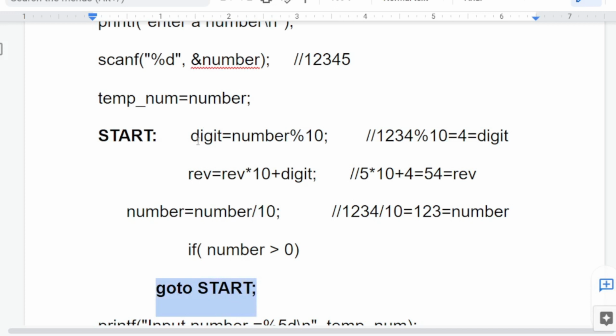It will go to start, and again we have 123 modulus 10, which is equal to 3. 3 is assigned to digit. We have the value of reverse as 54, so 54 into 10 plus 3 gives 543. That will be the new value of reverse.